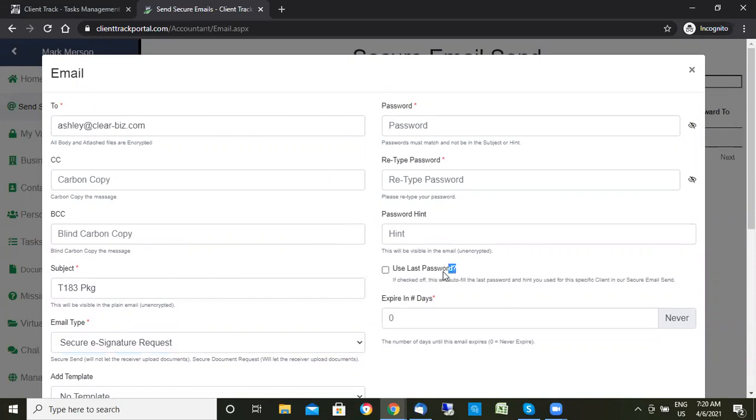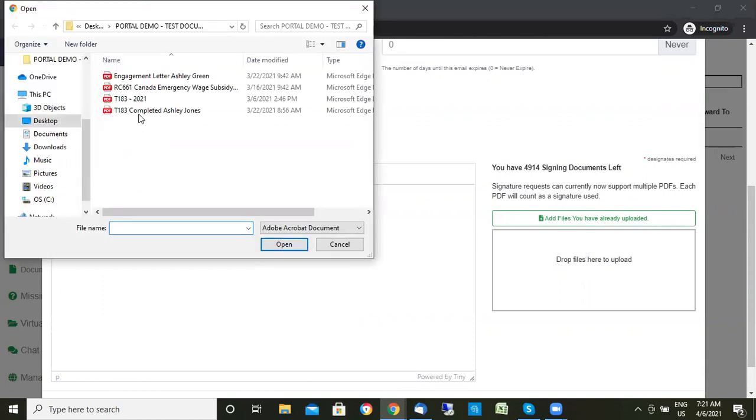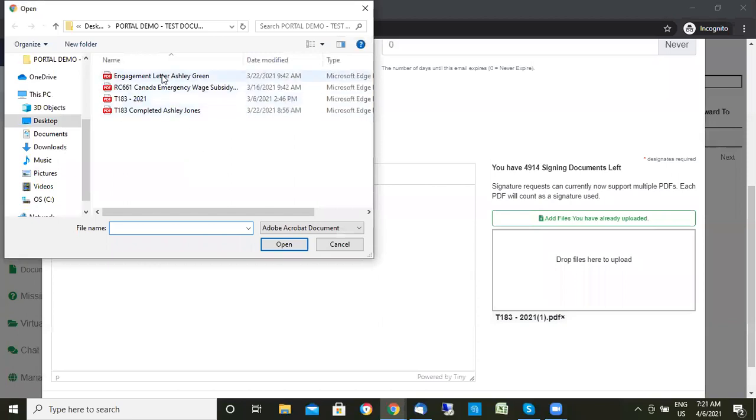In this case, because we've actually sent an email prior, we can use this particular use last password check mark. And when we check that off, it will populate the person's password hint. Go to the bottom on the right-hand corner, you'll see that it allows you to add your PDFs directly into the program. By simply selecting the box, you'll click on it and we'll select our documents. So we'll select this particular document and we'll select another one.